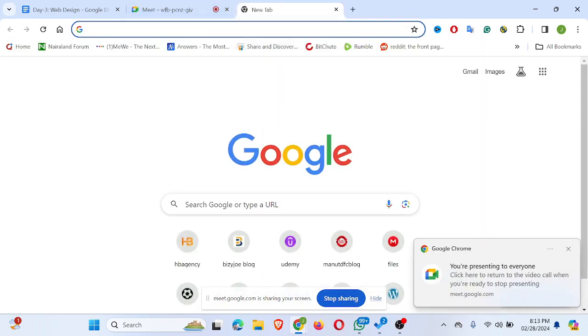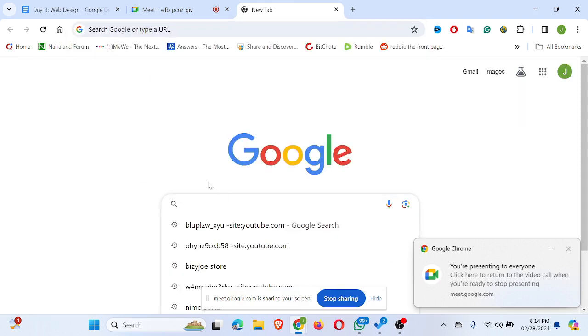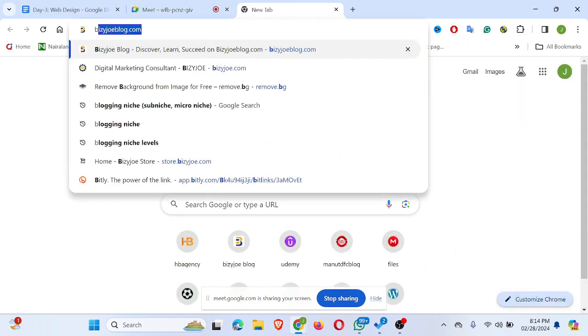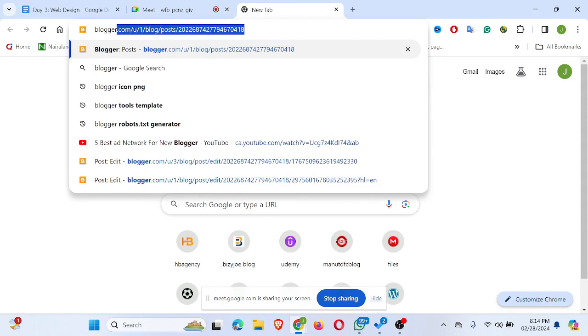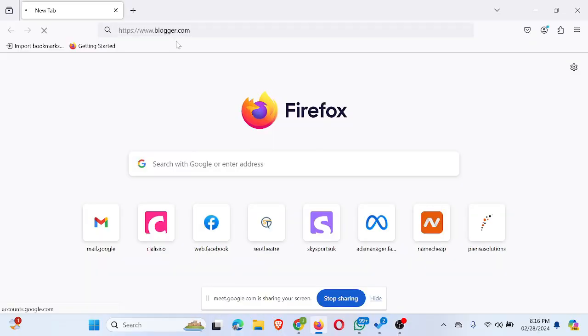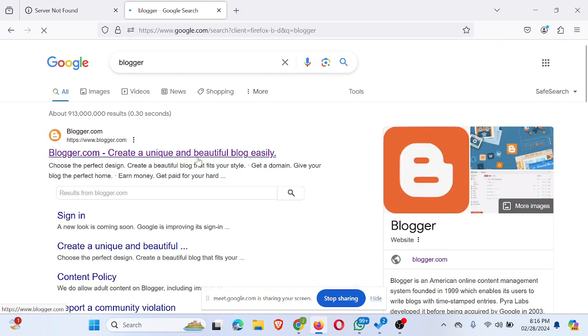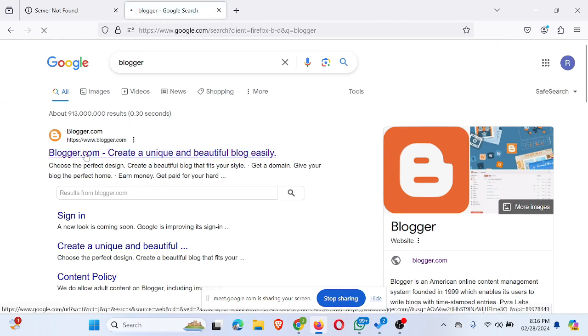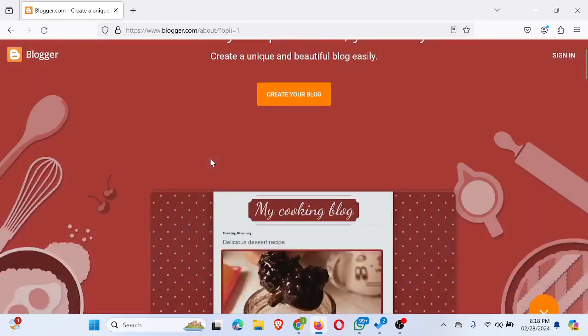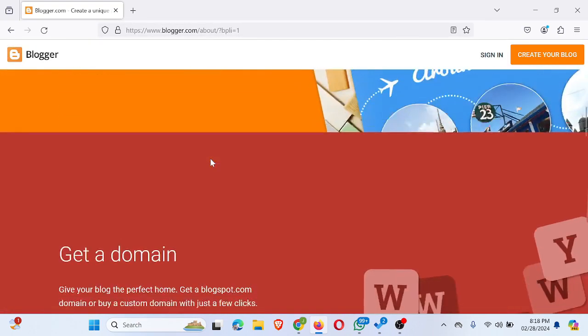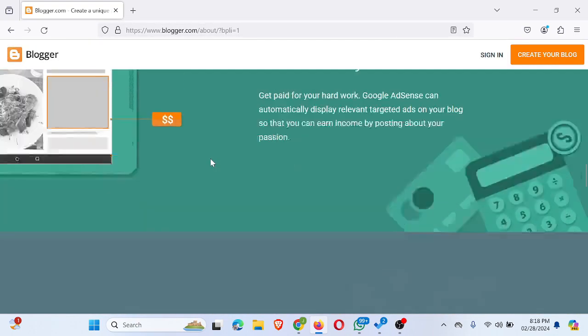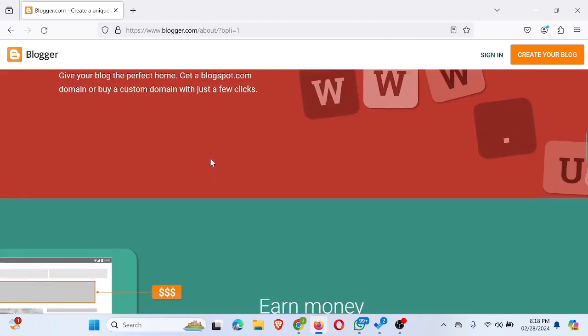After opening a Gmail account, go to blogger.com. Just search Blogger. Blogger is owned by Google. So you go to blogger.com if you want to use Blogger. When you search Blogger, you see the first domain here. This is the Blogger we are talking about. You can click on it and open it. This is the Blogger website, owned by Google.